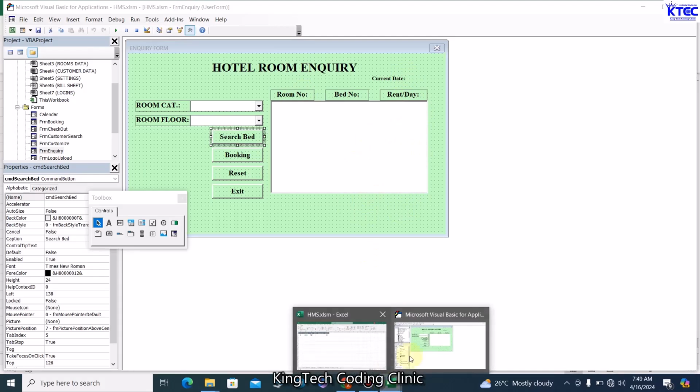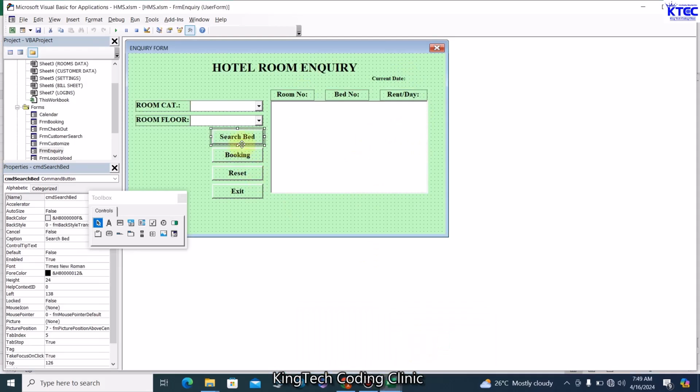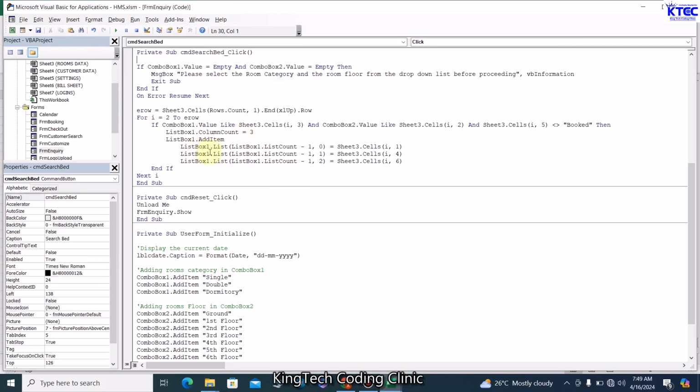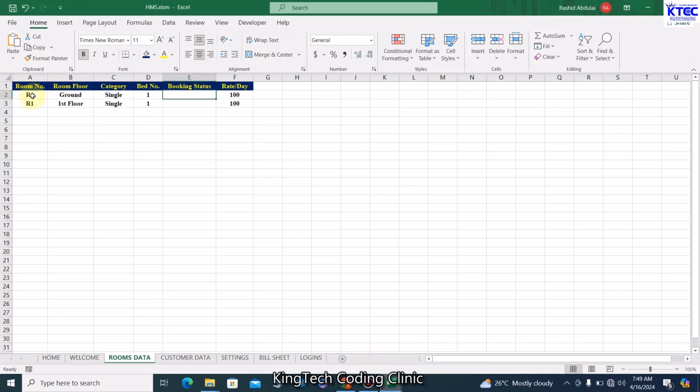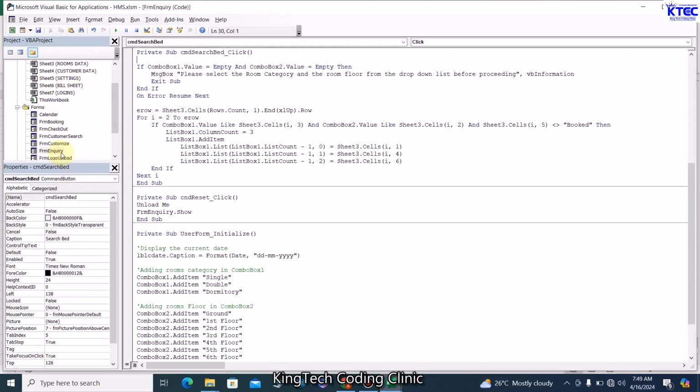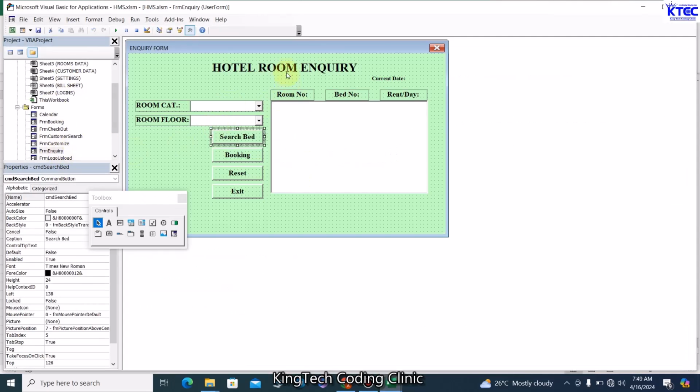So what we are doing is that we are assigning these values here. ListBox1.List(ListBox1.ListCount - 1, 0) = Sheet3.Cells(I, 1). Where is the I1? We are picking the room number and bringing it inside the first column. That is, if that bed is available after search, it will be displayed here.